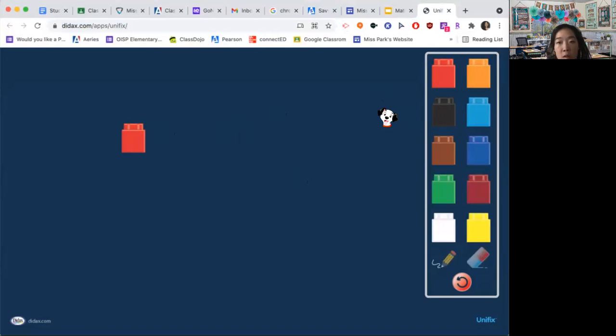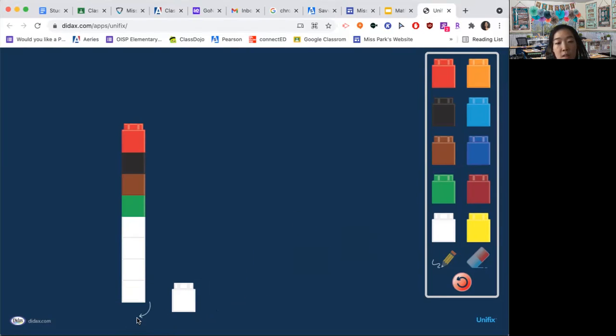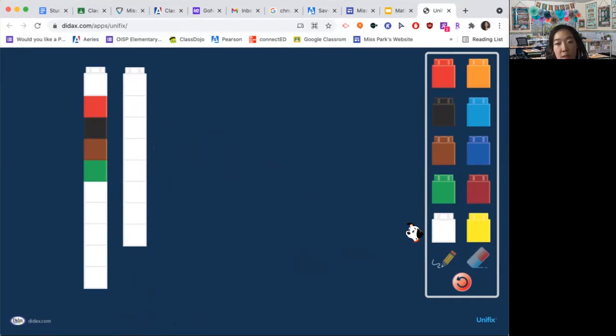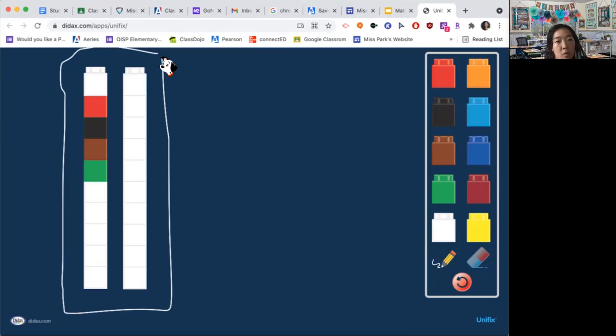So we're going to do 1, 2, 3, 4, 5. Oh, I should probably do the same colors. 6, 7, 8, 9, 10. So here's 10. I'm going to do another one. 1, 2, 3, 4, 5, 6, 7, 8, 9, 10. So we just made 2 tens, which equals 20, right? If I were to draw this in its own little place, this would be the tens.